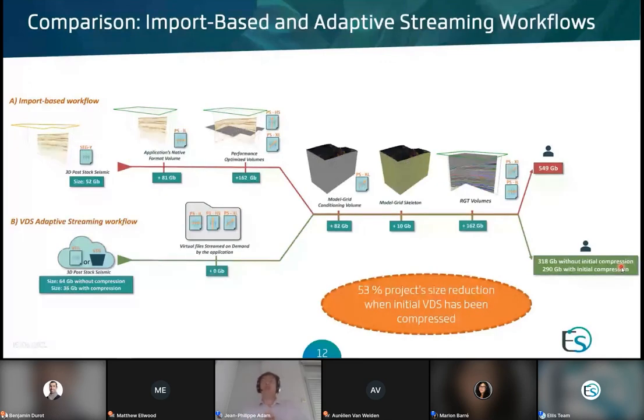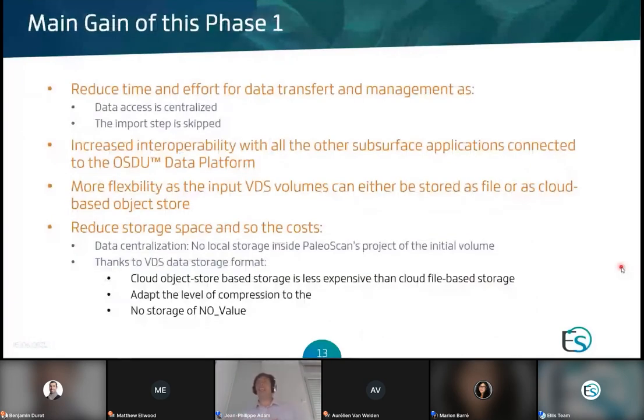As you can see, it's very useful, especially if you have huge volume, if you're working in exploration, for example. You can win a lot of space just by streaming the VDS from OSView directly, thanks to the embedded fast option into PaleoScan. Just a quick summary, and then I will switch to a live demo.